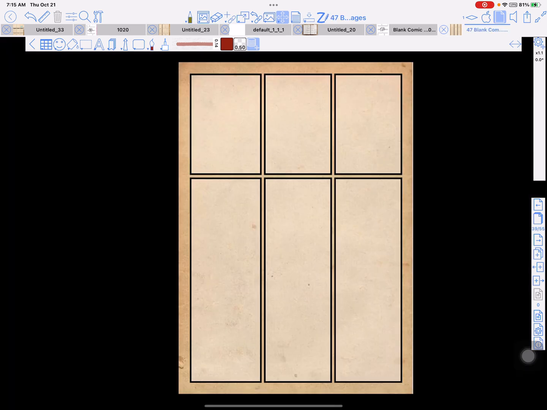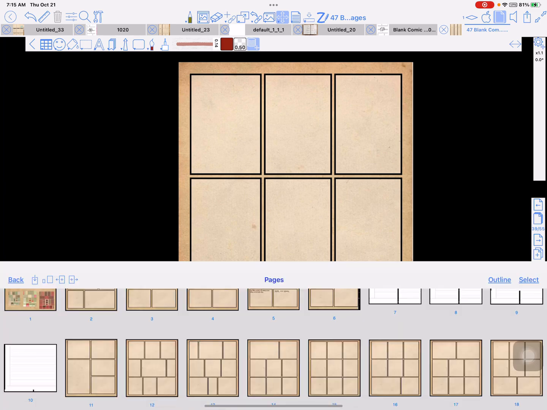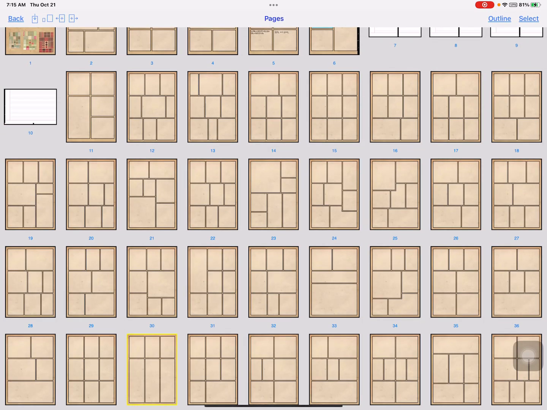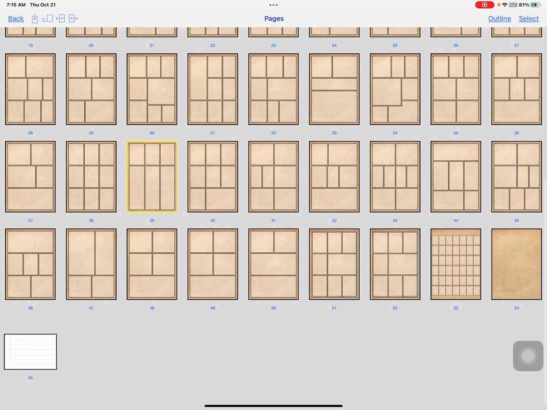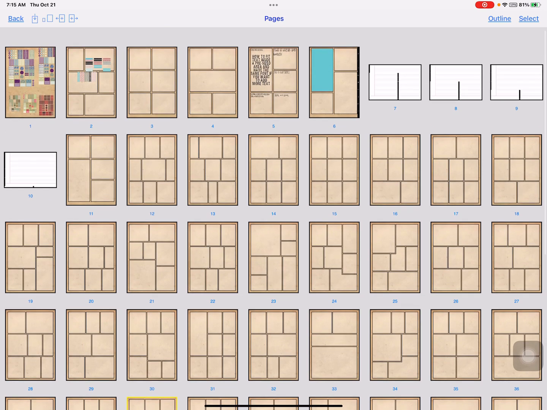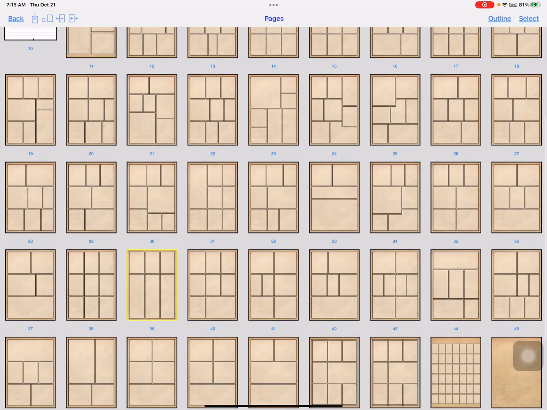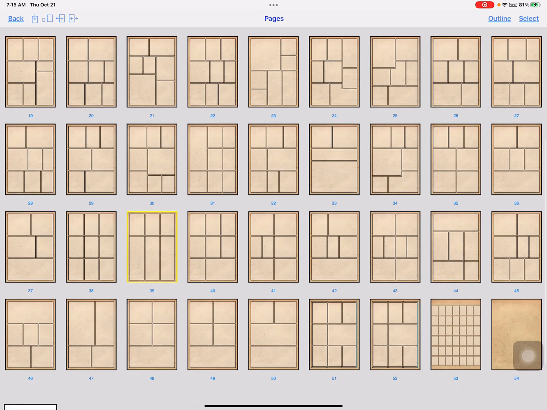See, if I go here and look at the pages in this document, it's a PDF file and it had all these different layouts for comic strips or comic books, I guess. Anyway, I like the look of that, so I wanted to create a whole document using that layout.